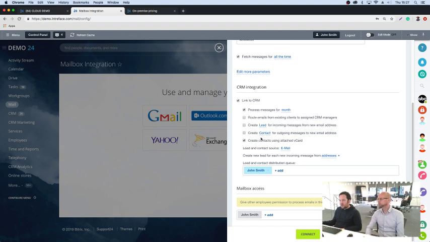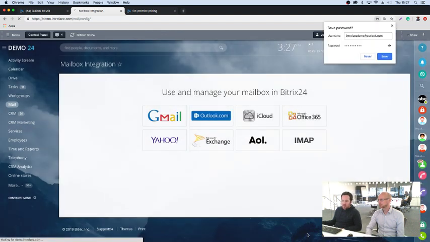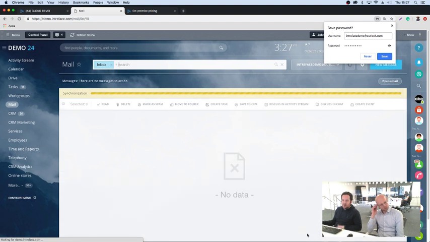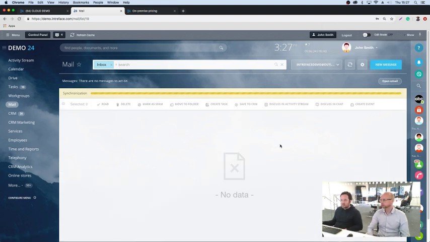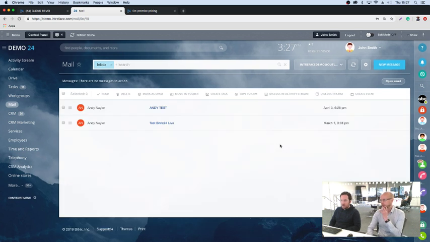So these are all the different options you can choose. Then once you click on connect, it's pretty much as simple as that, really. That will then start syncing up. Depending on how many emails you've got in your inbox, it can take a long time if you've got thousands of emails. This shouldn't take too long. I think we've only got 2. So you can see how it looks.